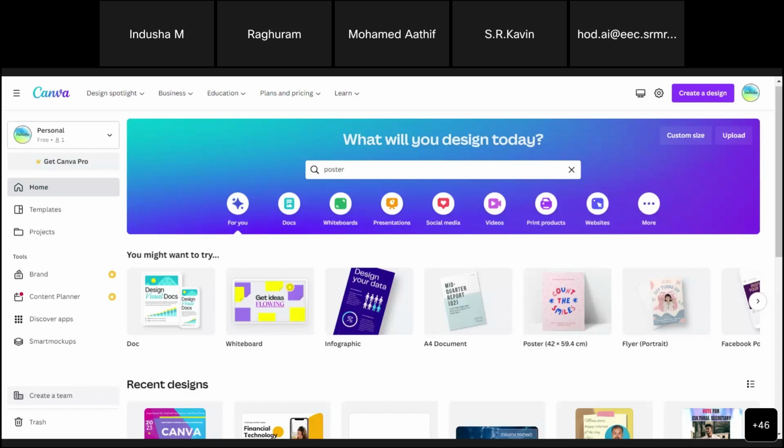Okay, and you should also download your poster as a PNG or JPEG file, and then upload it in the form. Do it within the deadline. The form will be closed after the deadline. No responses will be accepted after that. If you have any more queries, you can ask right now. We have circulated the form yesterday in the group. You should upload.